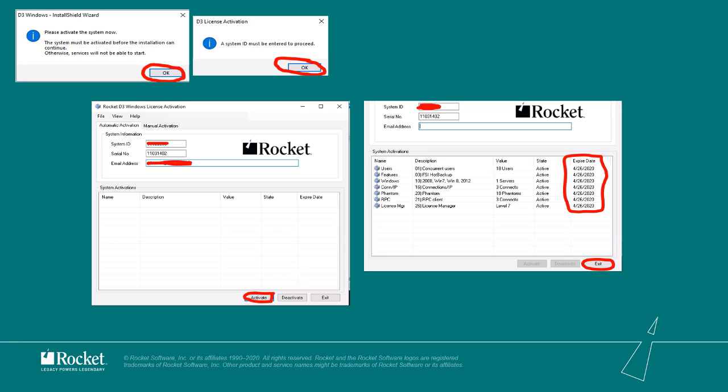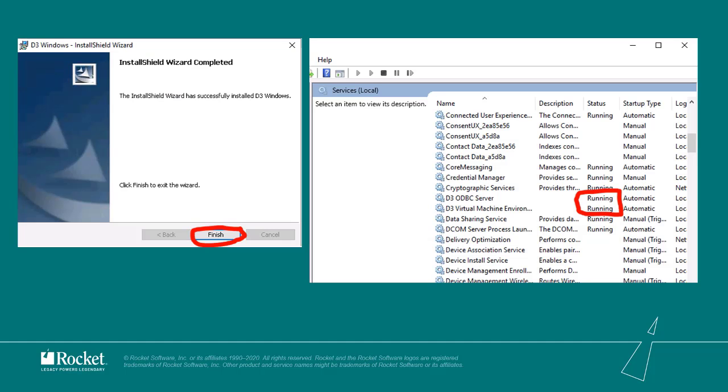Click OK to acknowledge that you need to enter a system ID. Enter the system ID, which is displayed on the previously captured which CAD. Enter an email address associated with that system ID. You should have received a temporary activation, so note the expiry date and press Exit. At the completed dialog, click Finish.